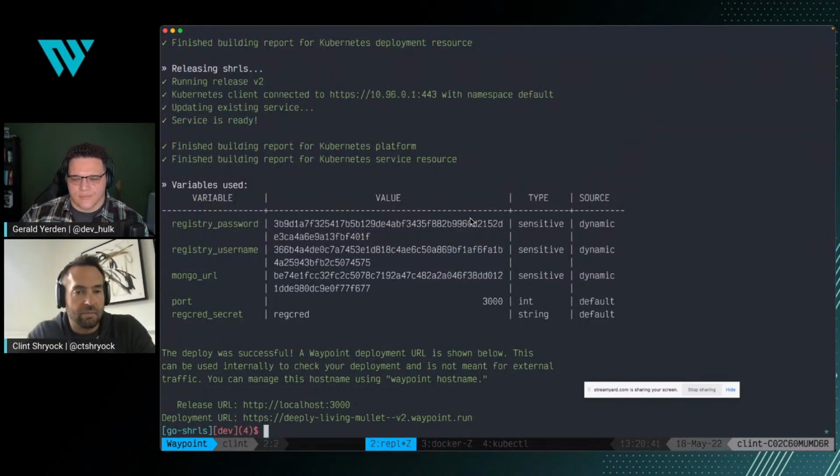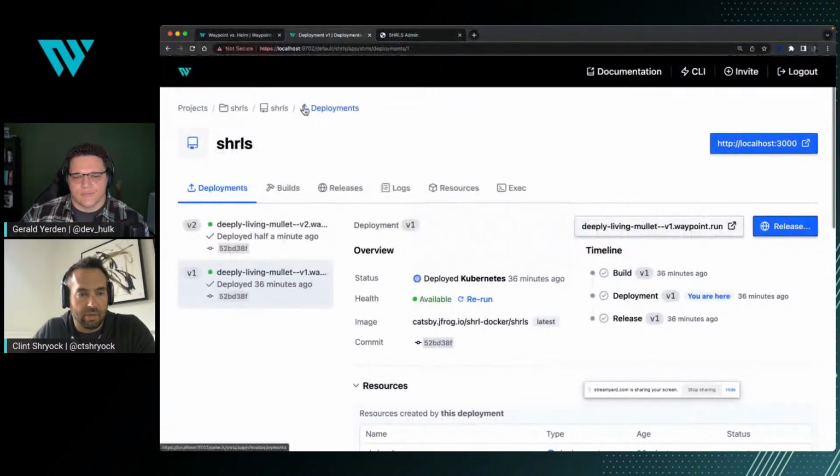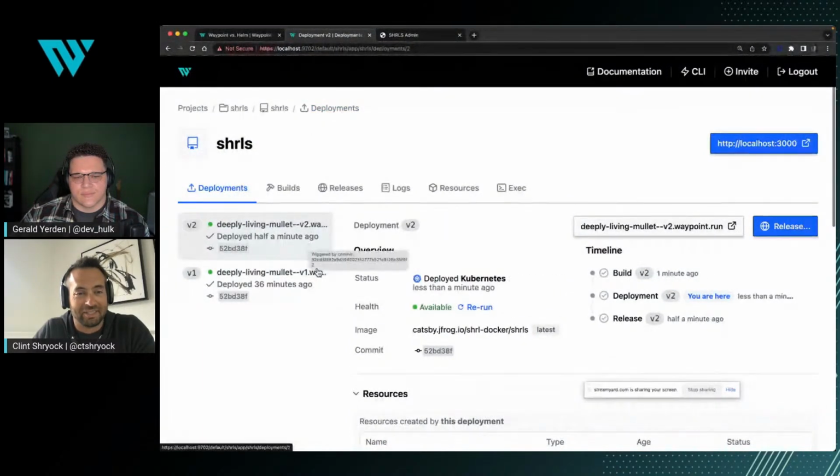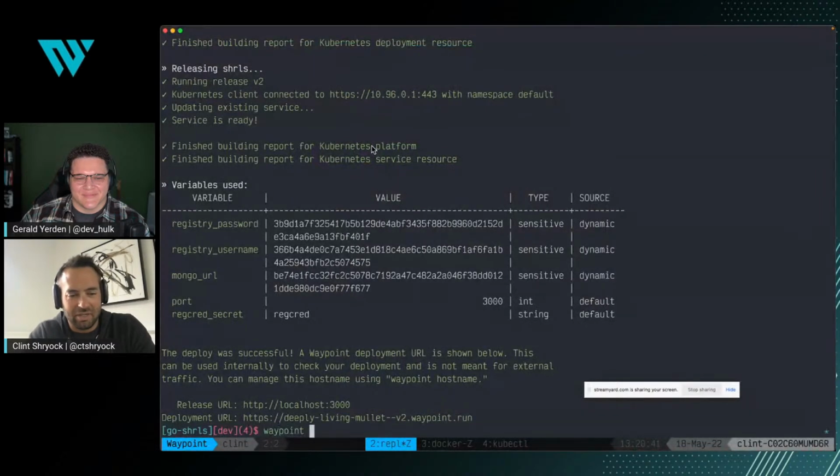So the Waypoint up has completed. It's gone through and it's done a whole new build, deploy, and release. We can check the web and we see we have a deeply living mullet. Man, that's wonderful. That's good. So let's see, Waypoint deployment.